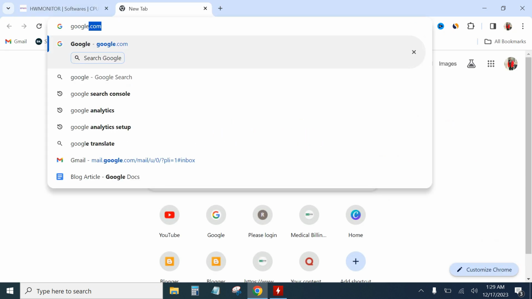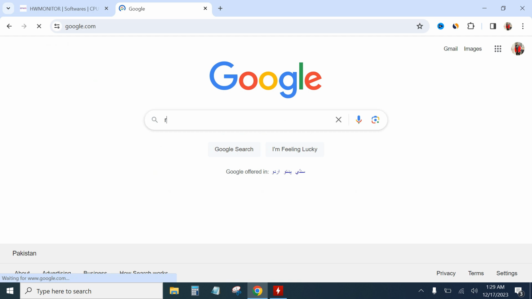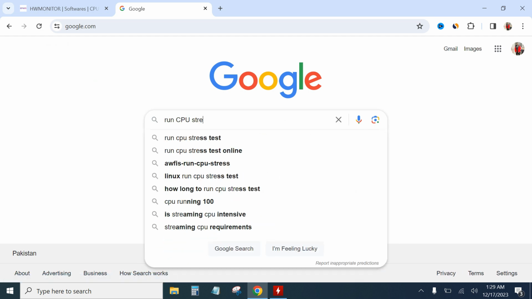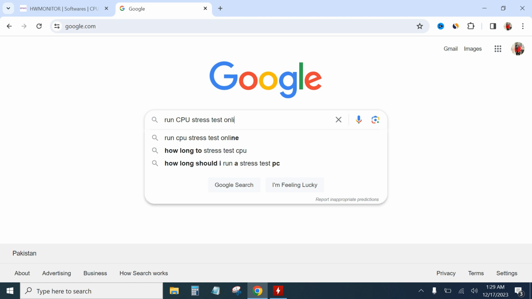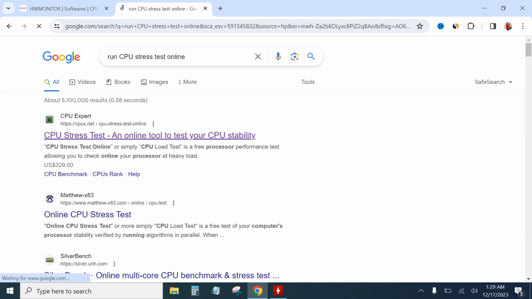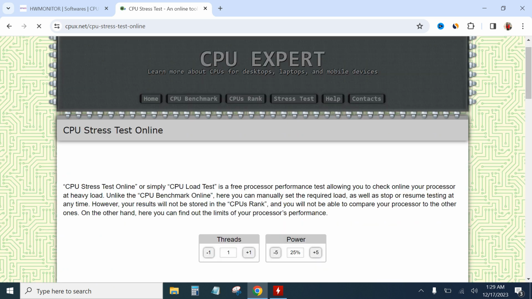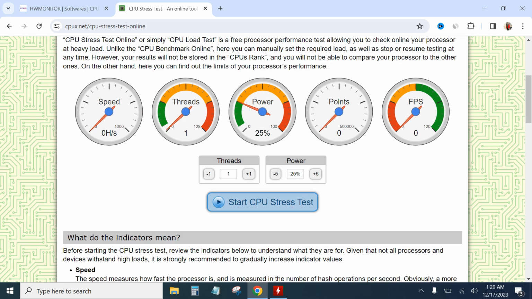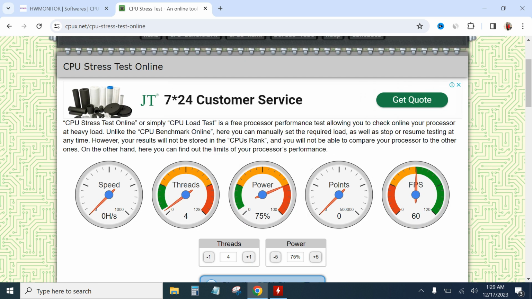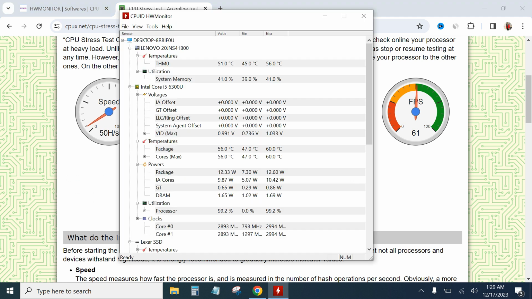So just in case, if I go to Google and run a CPU stress test online, yes, that's the website. You can use any website or any program through which you can run the test. I will select the power and the threads, and now when I run the CPU stress test online, there will be a change in the power consumption. As you can see, the power consumption has increased.